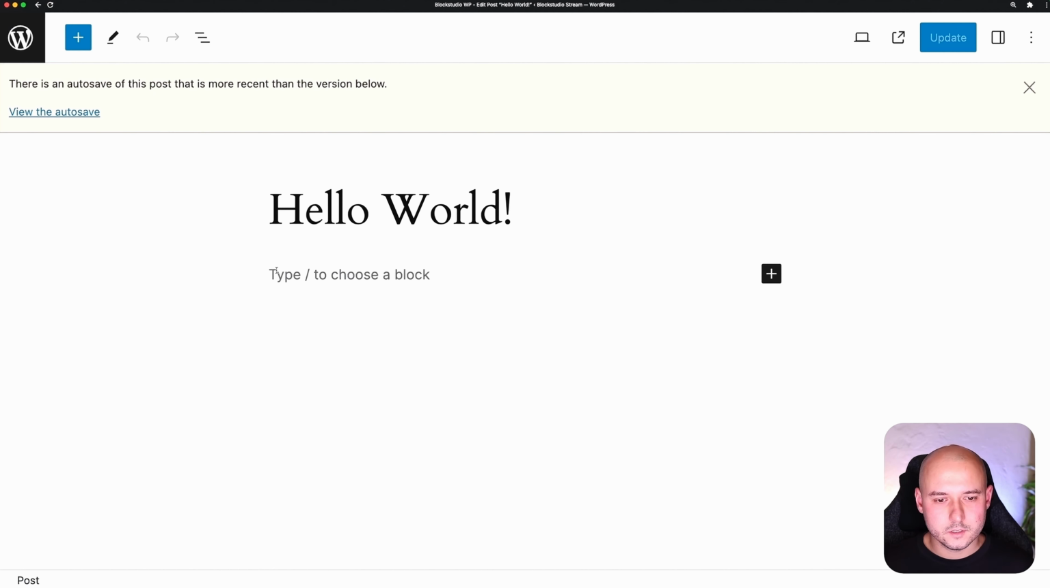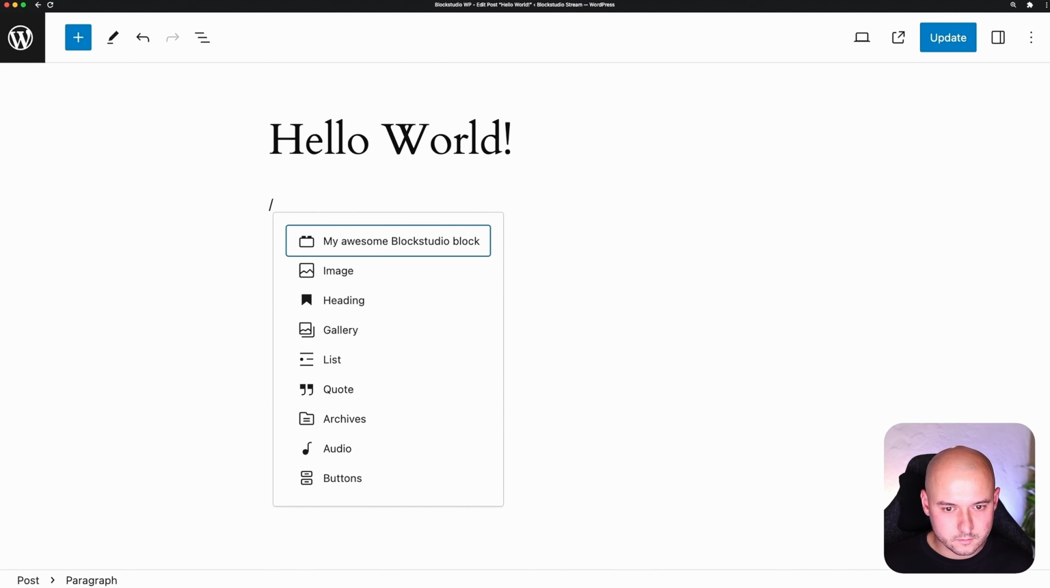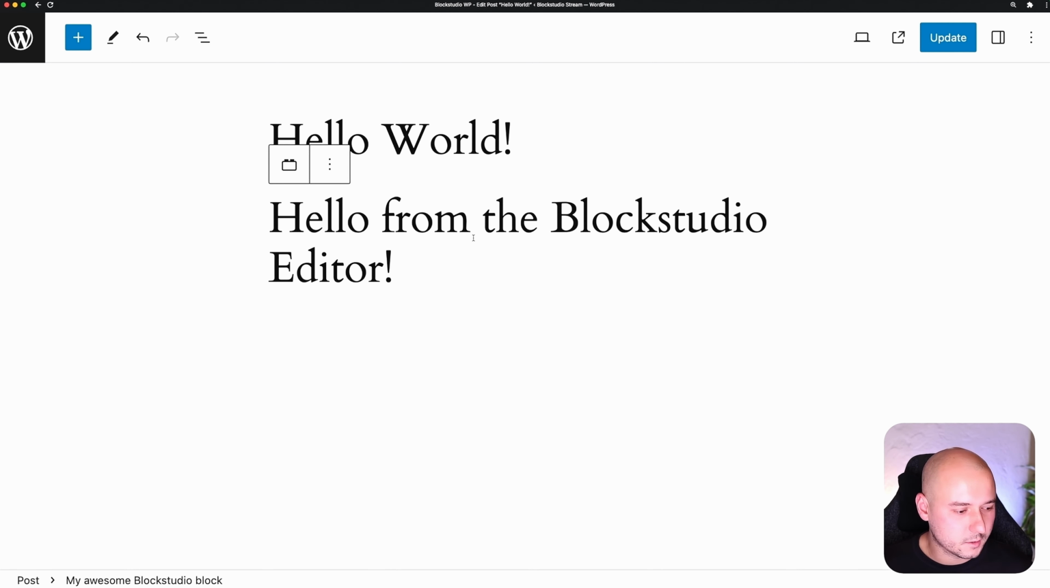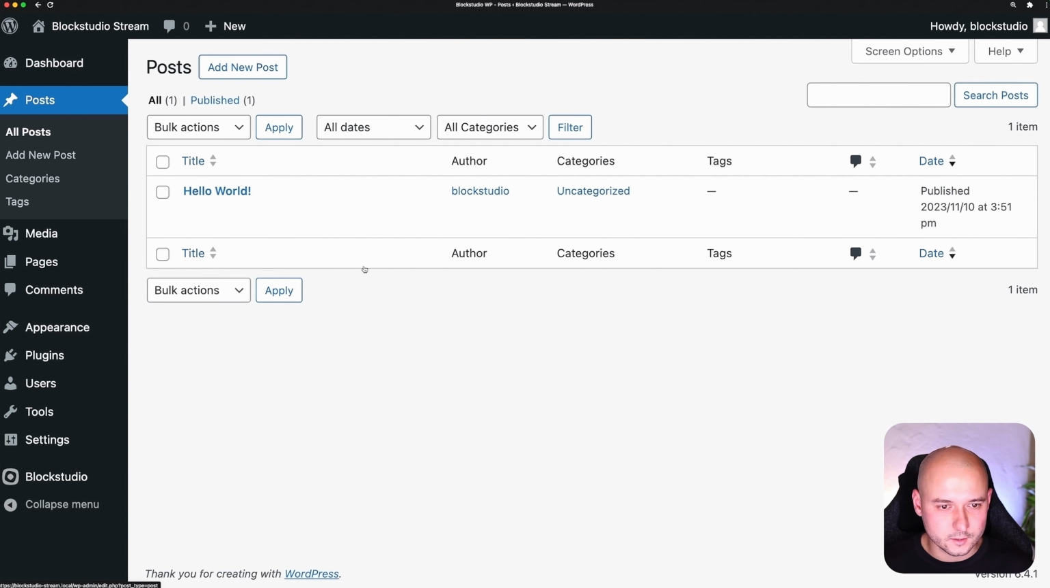Jump back into Hello World. I deleted the block, so let's just reinsert that. And you see that the block was actually saved with the data that we put in from the admin dashboard. Isn't that awesome? I definitely think so.